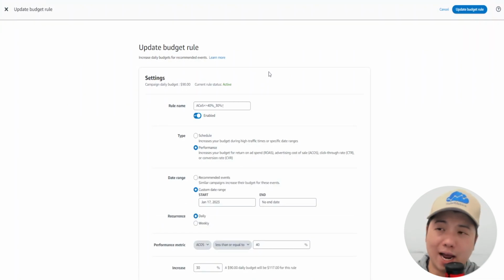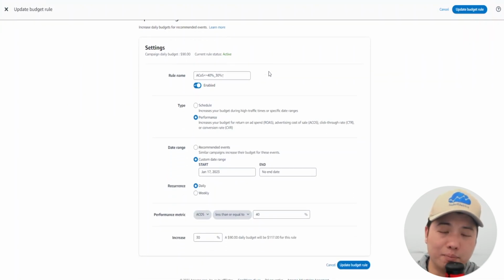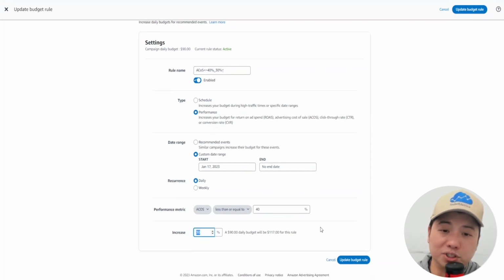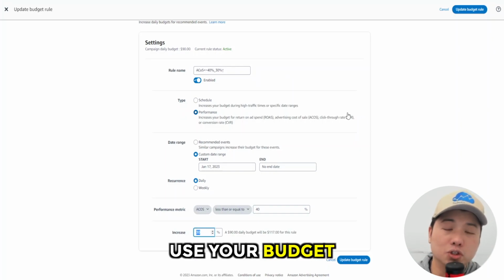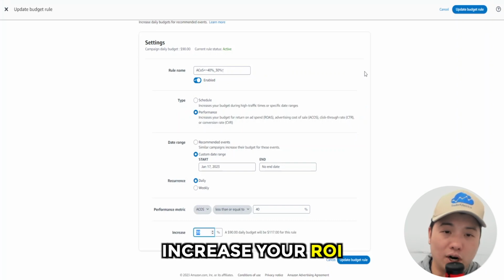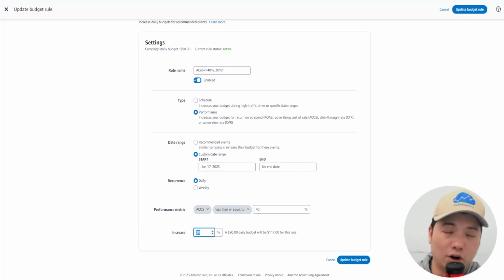What I have in here is that I'm telling Amazon that for this campaign, if the performance is better than, or attributed to, less than 40% ACoS, I'm going to increase the budget for this campaign by 30%. Basically, I'm telling Amazon that if it's doing well, I'm going to add more fuel to the fire. This allows you to use your budget much more efficiently and increase your ROI. And this can be done for all your campaigns. That includes Sponsored Brand and Sponsored Display as well.